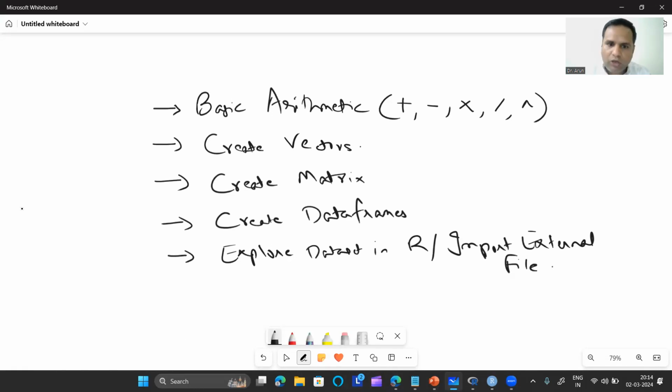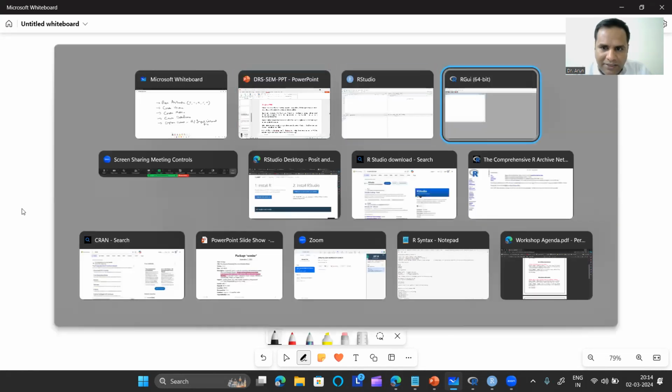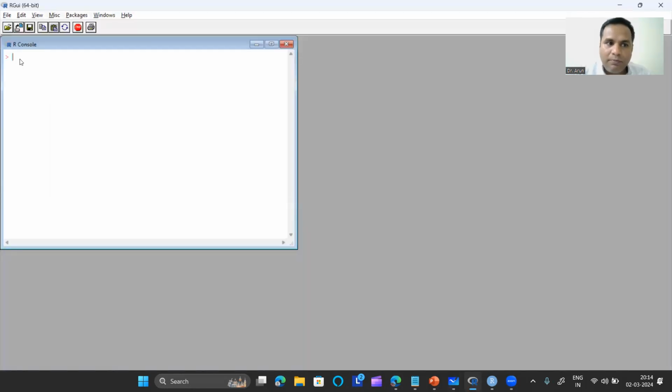So initially we'll focus on these 5 things. And for the timing, what I'm doing, I'll simply use this R base package, which is a console. Here, if you see the interface before you, which is the R base interface, this is not user friendly. But still I'm using it in order to make you understand.